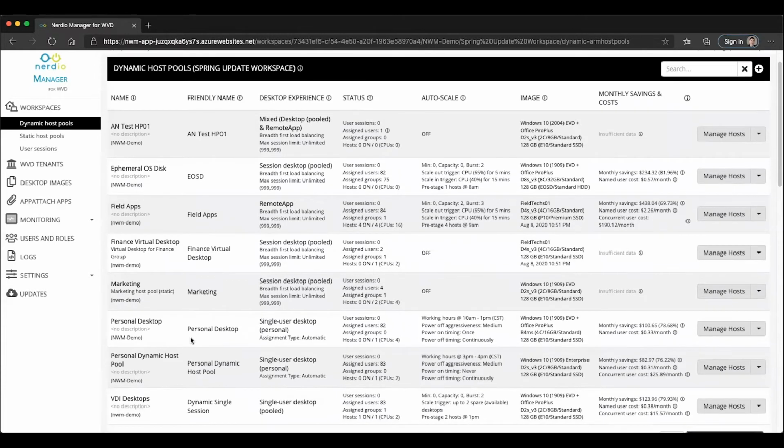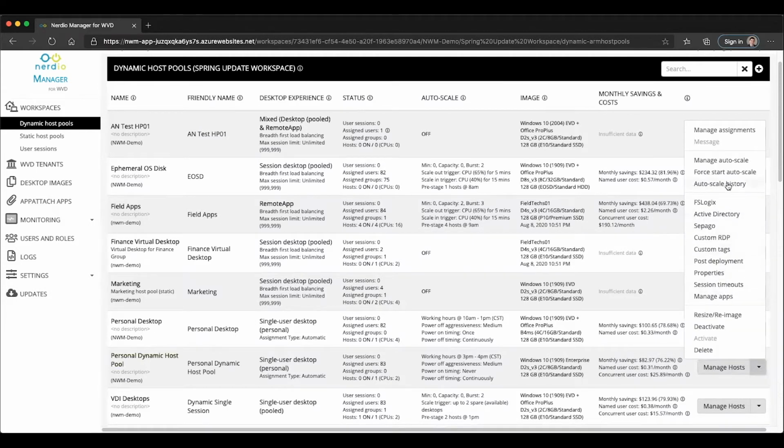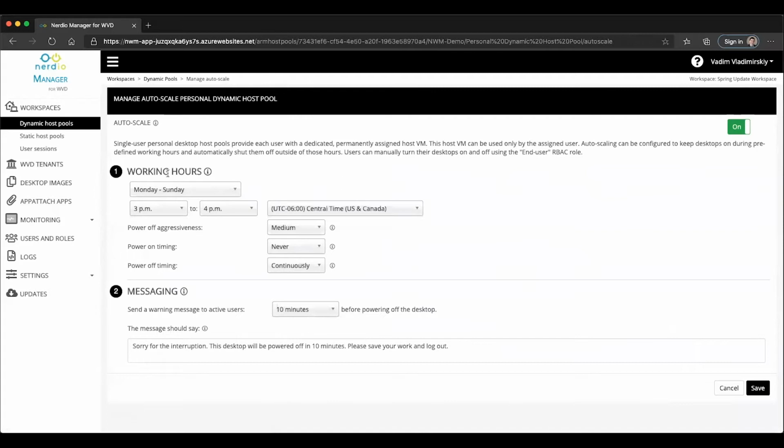So let's take a look first at a personal dynamic host pool auto scale configuration. If we go ahead and click on manage auto scale, we can see that we've defined our working hours, and there is a video on this, so you can go back and look at that video to gain more insight as to how this works. But what I wanted to point out is there are now three power on and power off timing options. And the new option is called never.